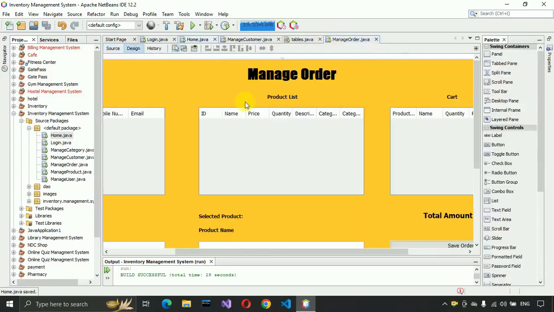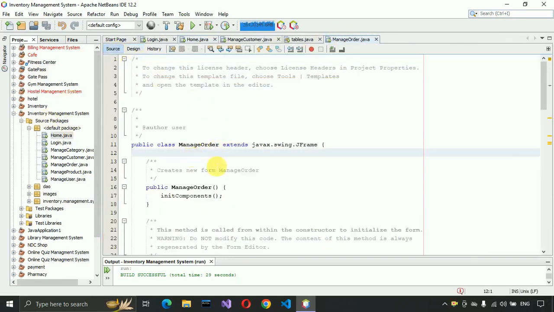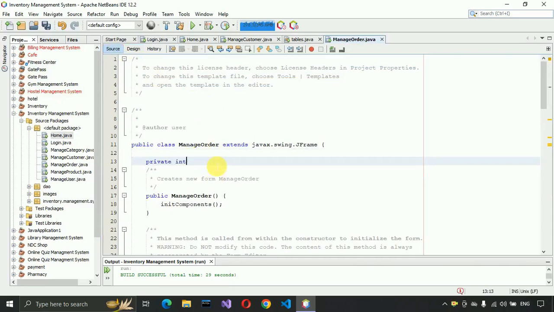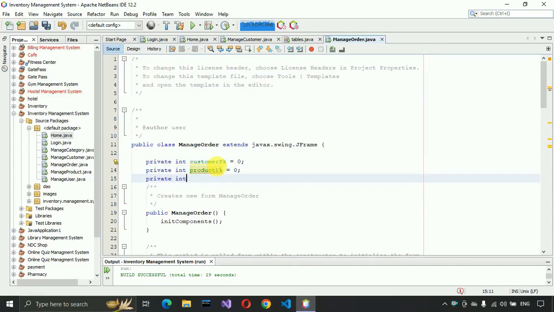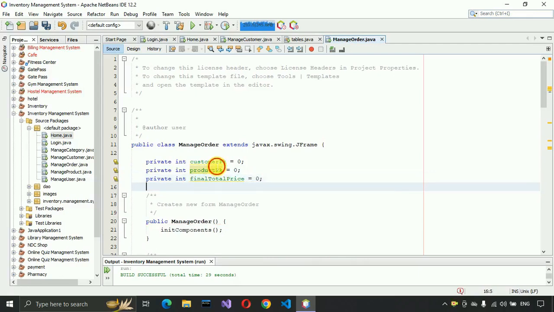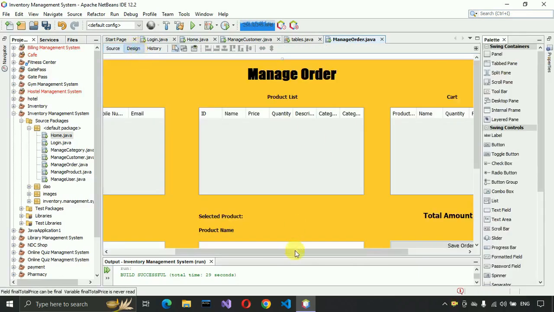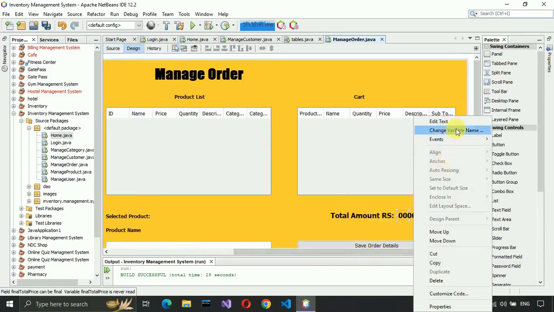And let's get back to the manage user, and here we have to go to the source of this file, and let's scroll a little bit, and private int customer pk is equals to 0, private int product pk is equals to 0, private int final total price is equals to 0. So this will be for customer pk. We are going to store product pk, and whatever the final total price which we want to set at this place, okay.